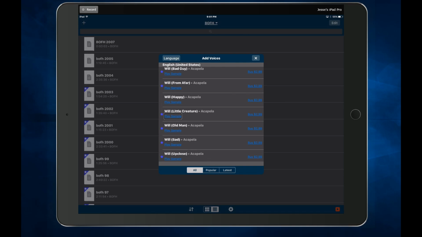New Will, little creature. New Will, old man. This one's kind of amusing too.